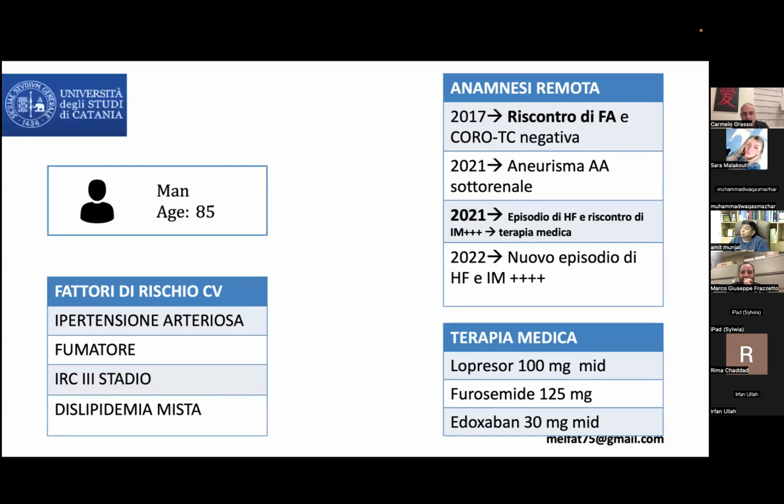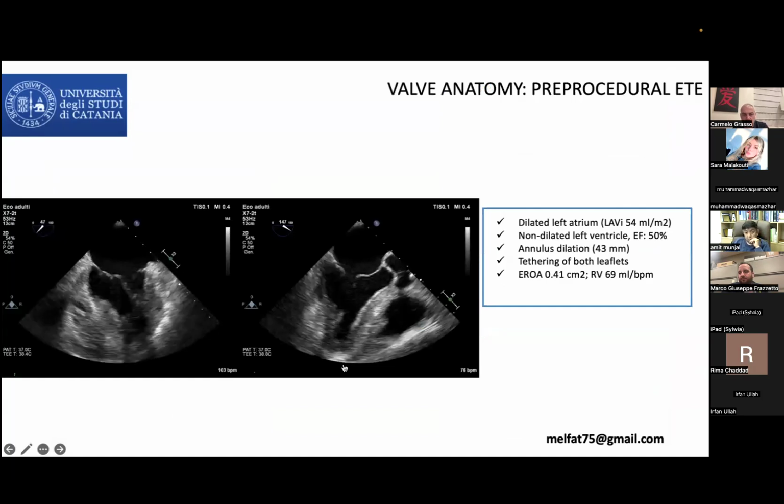So this was another case of a man 85 years old with multiple risk factors. In 2001, he went to, I'm sorry, because the slides are in Italian, I didn't have the time to change the language, but I think it's easy to understand. So in 2021, he had an episode of heart failure with discovery of mitral regurgitation 3+. In 2022, he had another episode of heart failure, and at this time with severe mitral regurgitation.